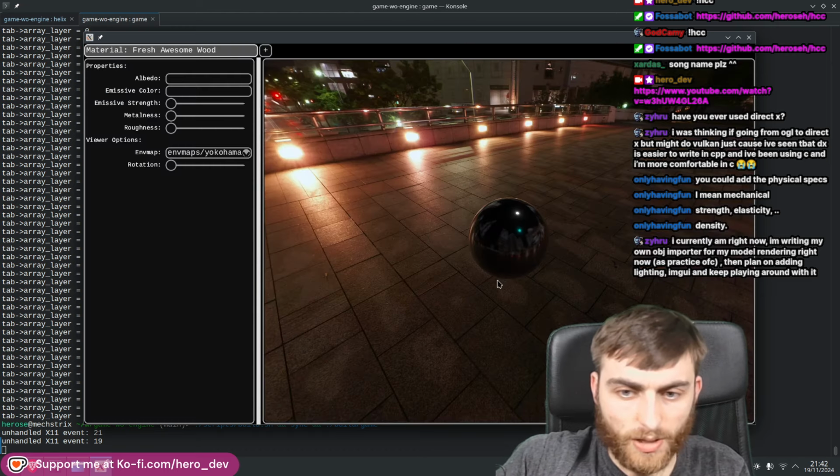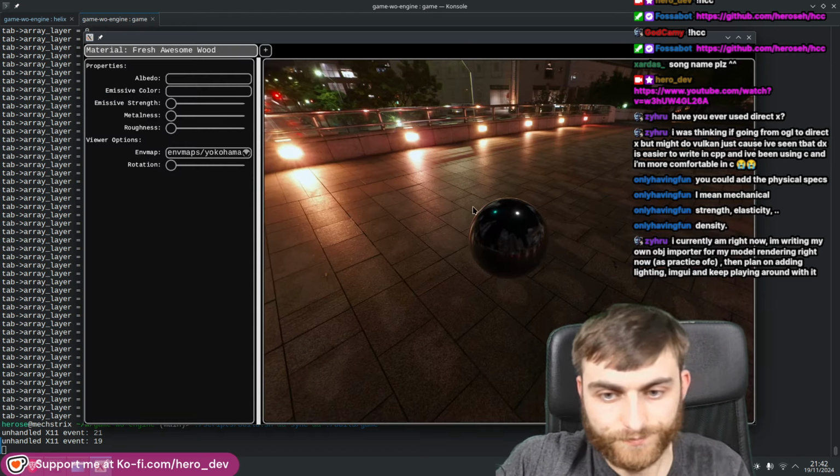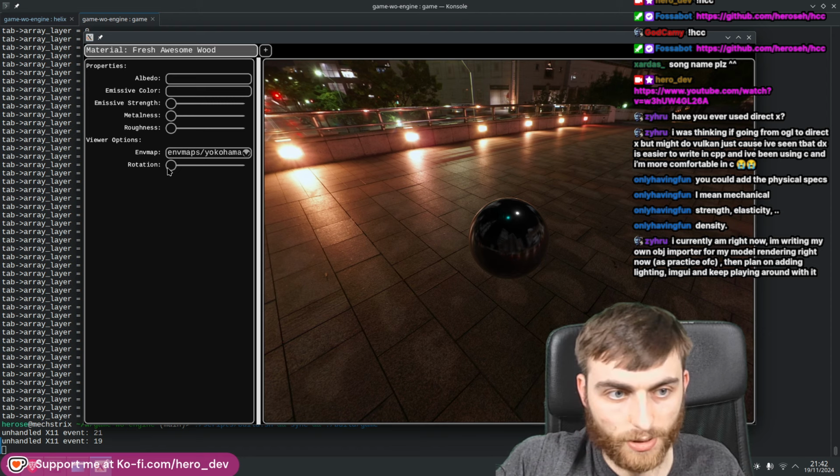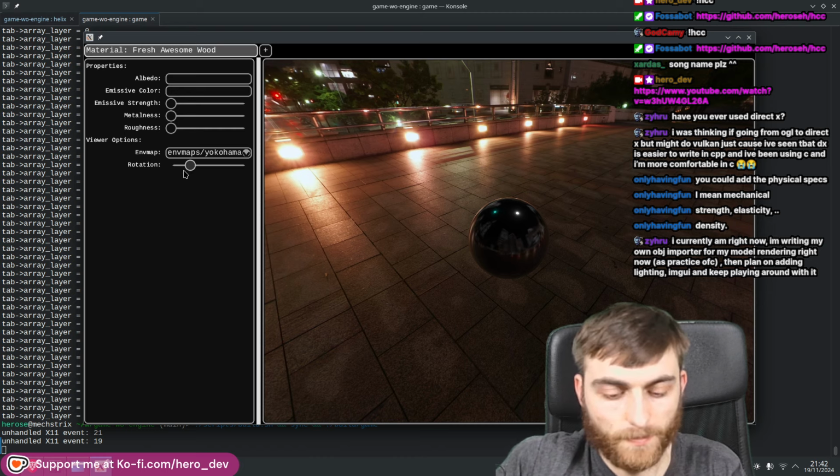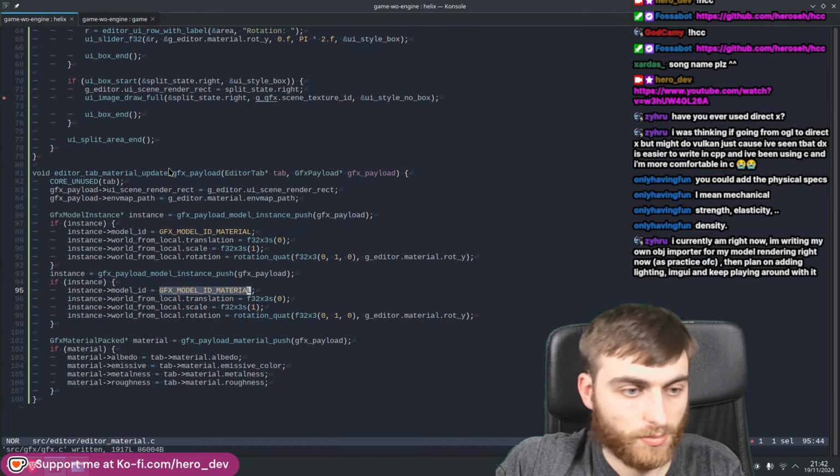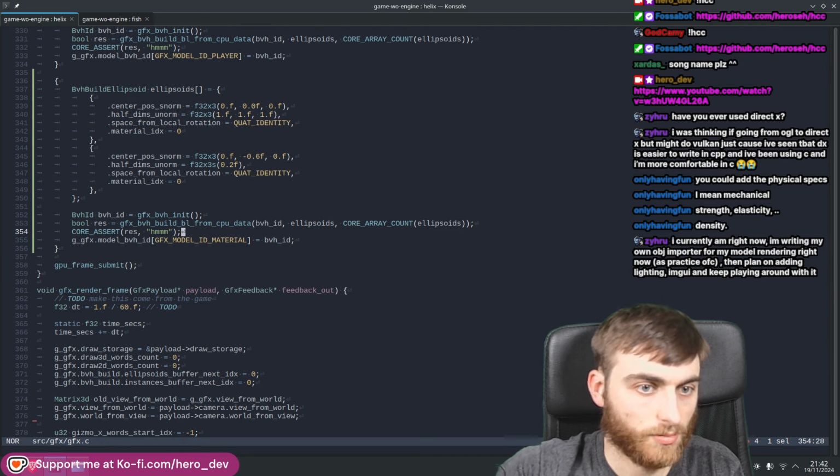Right, there's our sphere, but where's the other sphere? Yeah, the problem with this new one is that you're not going to see any rotation. Oh, it's even.